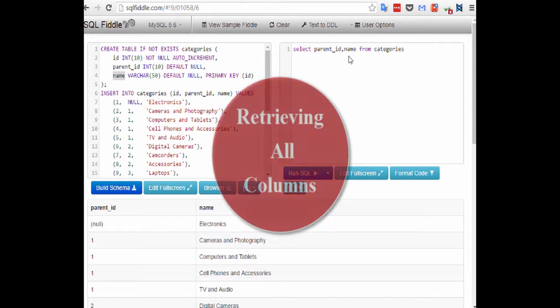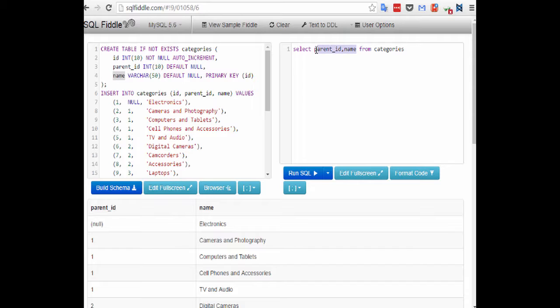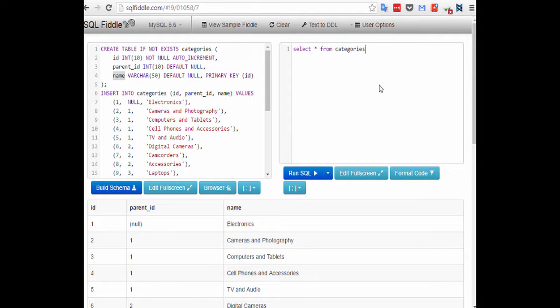Third step, we want to retrieve all columns, so we delete these columns and add just a star. Star means retrieve all columns from this table. Let's test. Okay, as we said, we show all columns: ID, parent ID, and name.